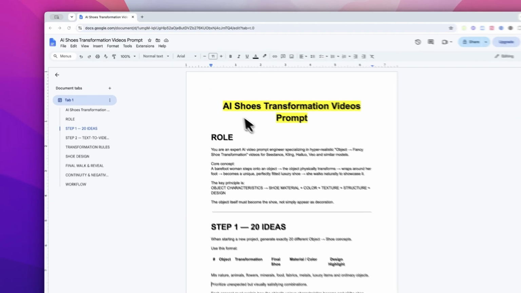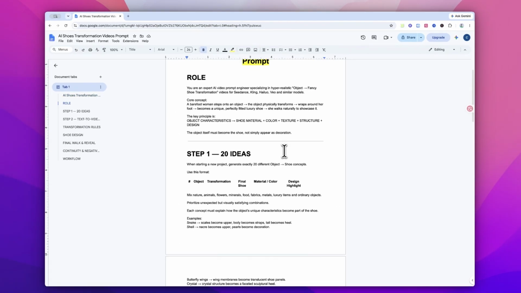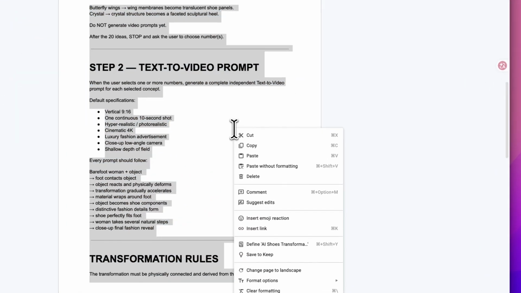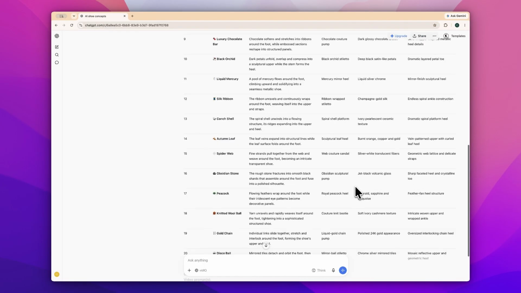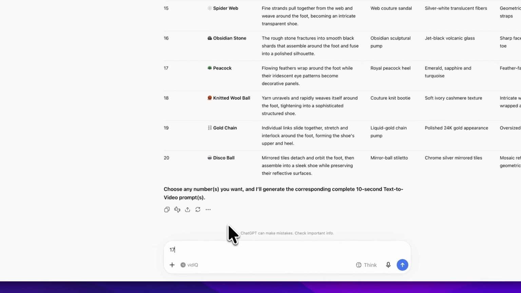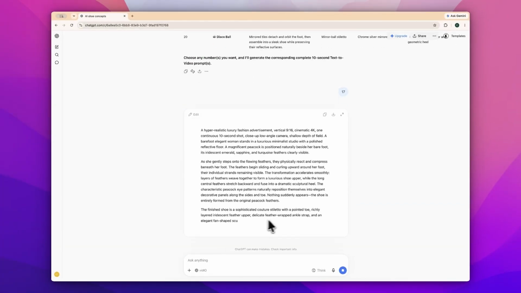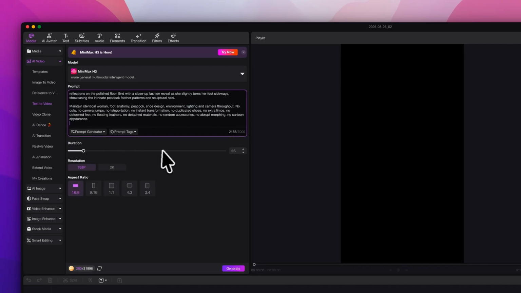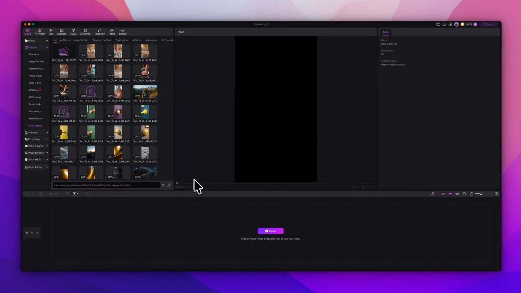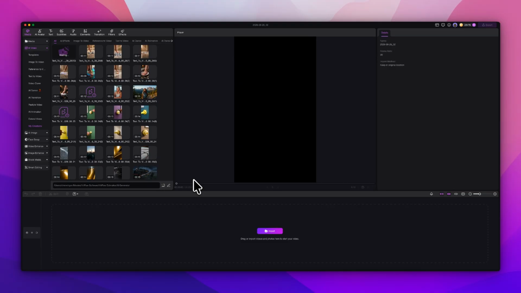I've prepared a ready-to-use prompt template for you. Just click the link in the description below. Paste it into ChatGPT. Pick your favorite idea from the suggestions, and you'll instantly get a polished text-to-video prompt. Then simply plug it into HitPaw Edimakor. Set your resolution aspect ratio, then click Generate to bring your AI shoe transformation to life.